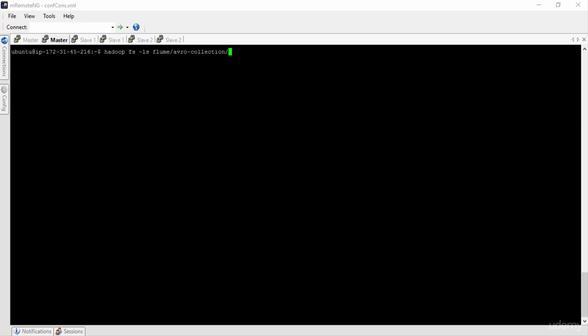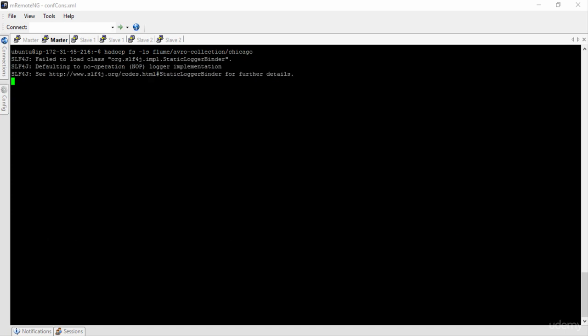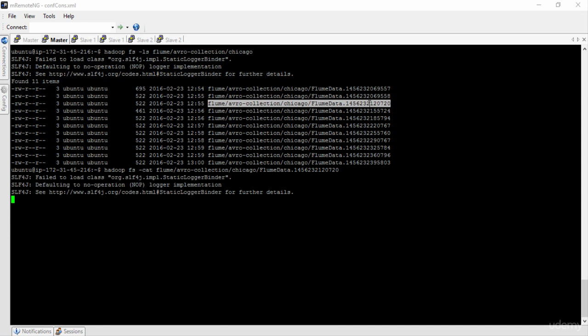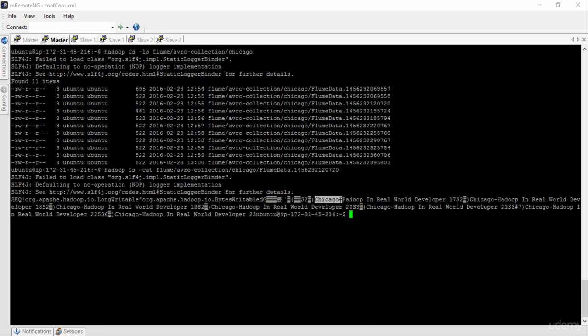Okay, let's now go ahead and look at the Chicago location. Same story here. We have several files created under the Chicago folder. So let's go ahead and open one of the files. I'm going to do fs -cat. I'm going to pick a file and open it. And it's very easy to see the messages are clearly tagged as Chicago, which means these messages are coming from the slave 2 node, or in other words, from our Chicago data center.